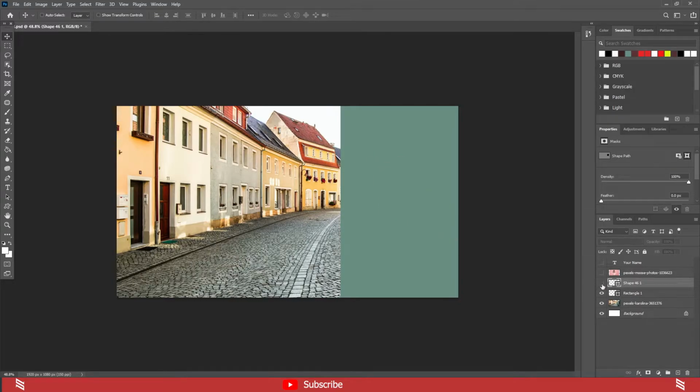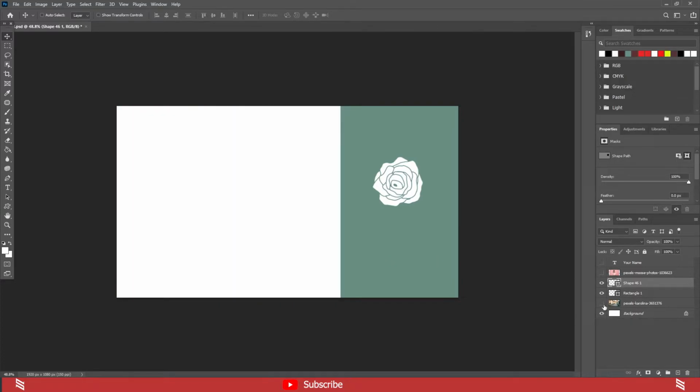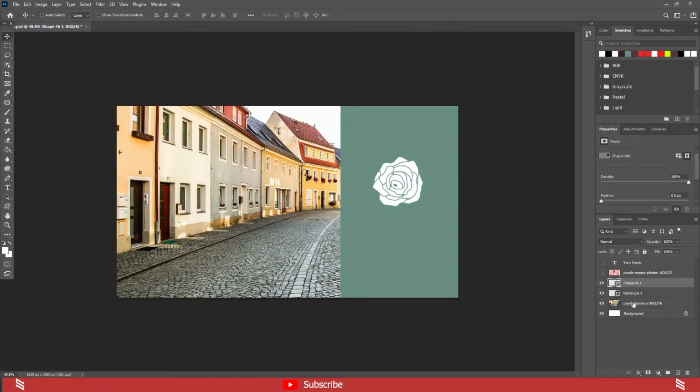And this eye icon, we can toggle it on and off to hide or see our layers. This is what it's used for. So if I wanted to hide my background, my main photo, I'll just toggle it on and off or see it back. So that's what this eye icon is used for.